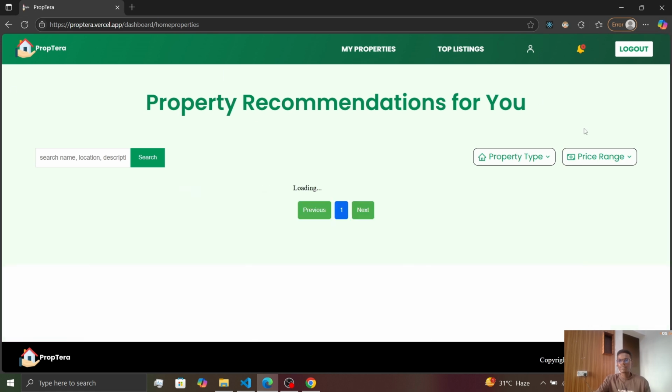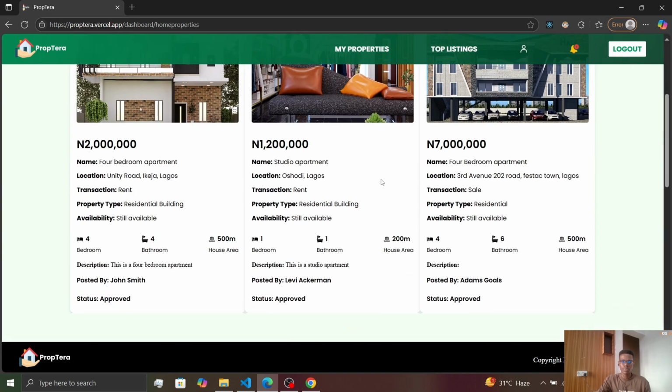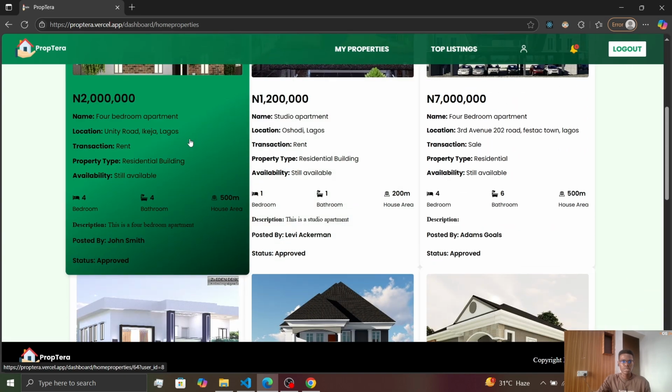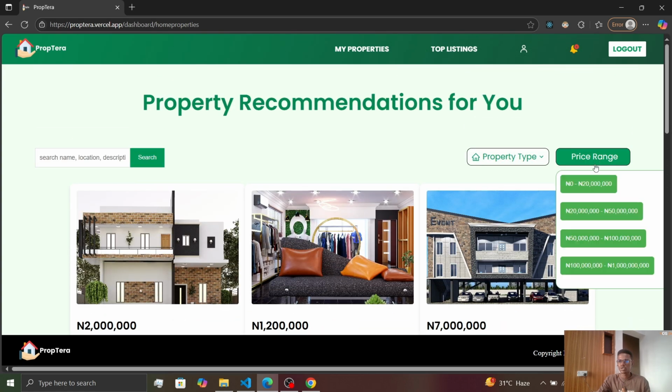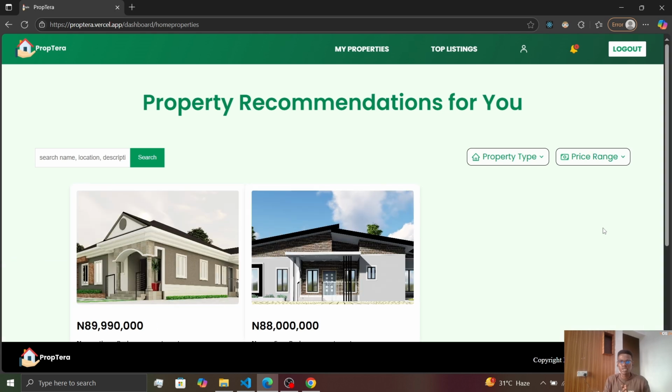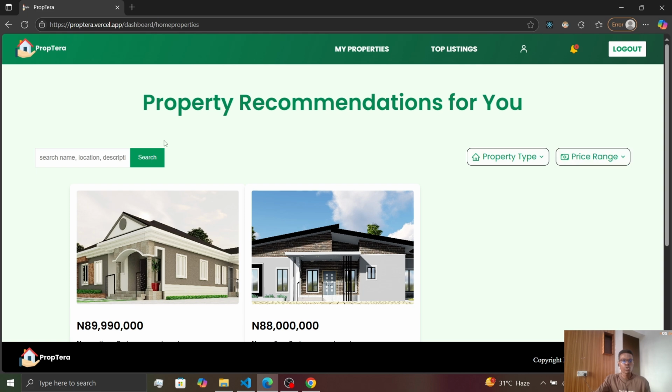So also we have the price range. If you are looking for a property between the price range of 0 to 20 million, you can click on that, it brings that out. So you can see it's between 0 to 20 million. If you're a big boy, you want to get a more expensive property, and then you come to 50 to 100 million, you could also see that. So that's available. So that feature also works.